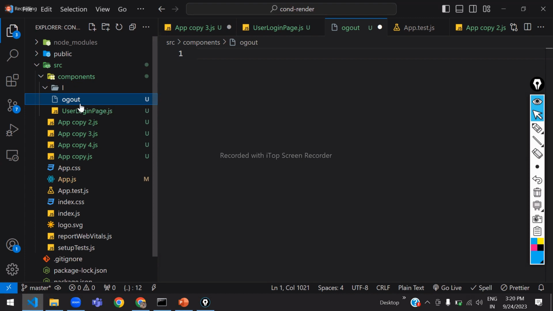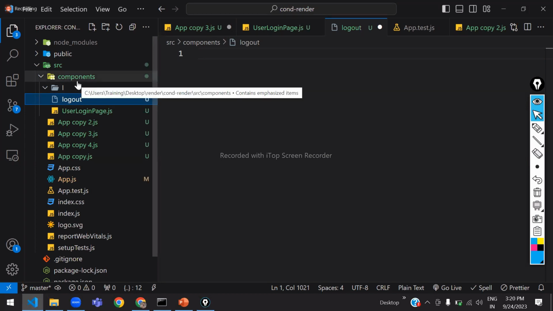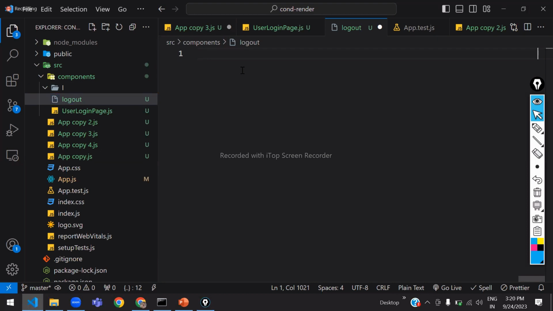So I will rename this file to logout, and let's move it inside the component. Let's create a logout component. Freshly, I will just create that one. I will just say logout, where we will have this one.